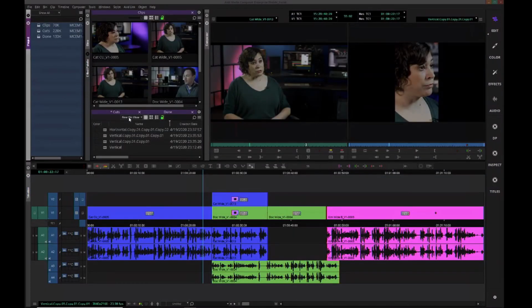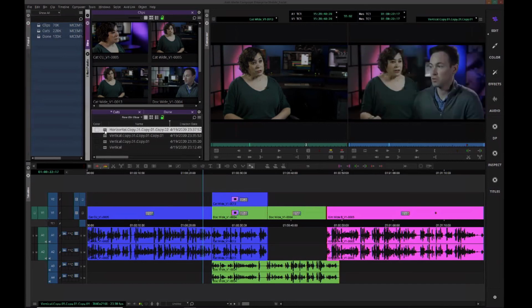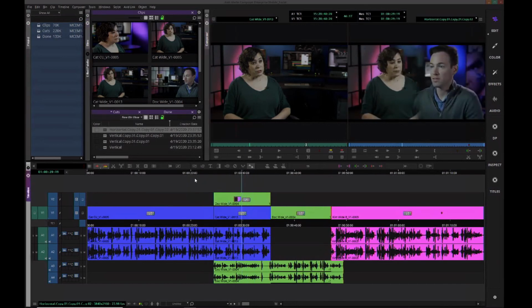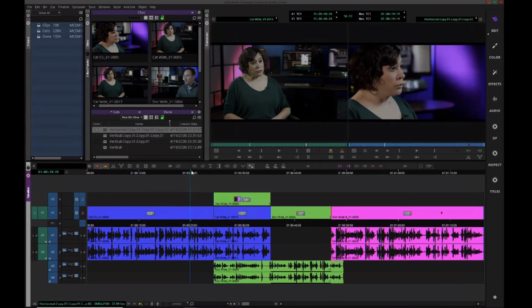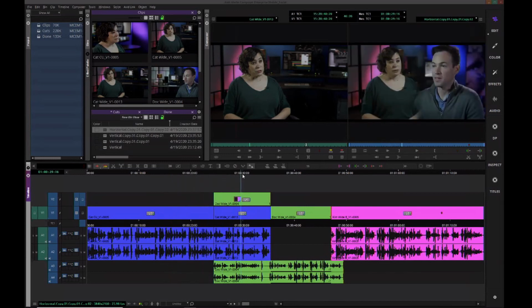The idea of Quibi is you do have a horizontal version of your sequence. The way our workflow is set up is you are in a UHD project, so I am set up as UHD. I do have my vertical sequence, and I do have a 2-shot here, so 2 people talking.